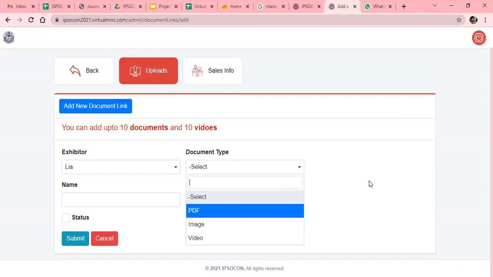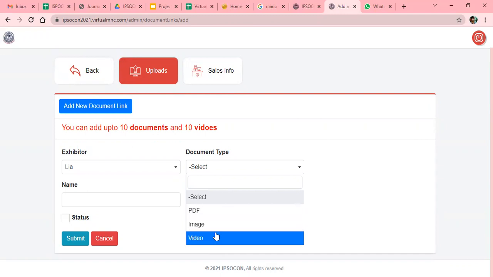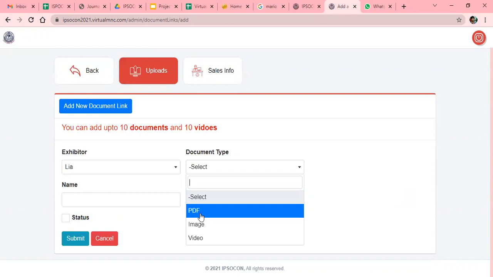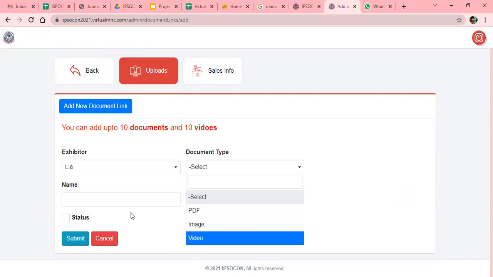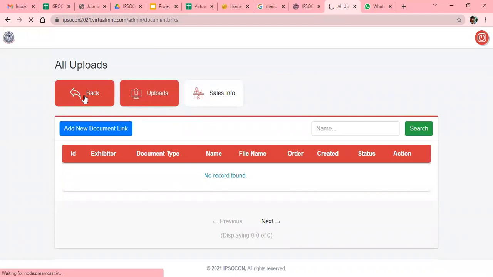No other link is supported. And also, while uploading a PDF or image, please make sure it should not cross 10 MB for each file. So here you can upload 10 images or 10 PDFs and videos also. After putting all this, you need to click this button, status check, and submit. Then go back.